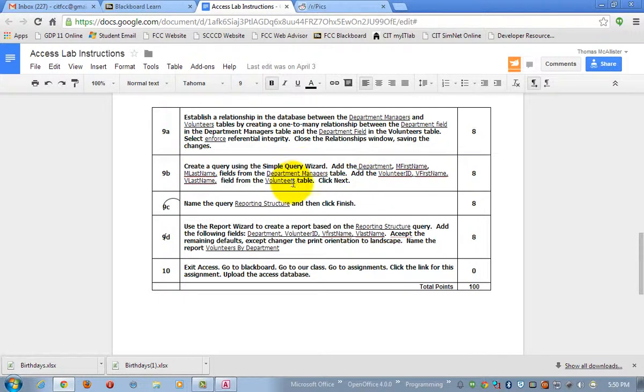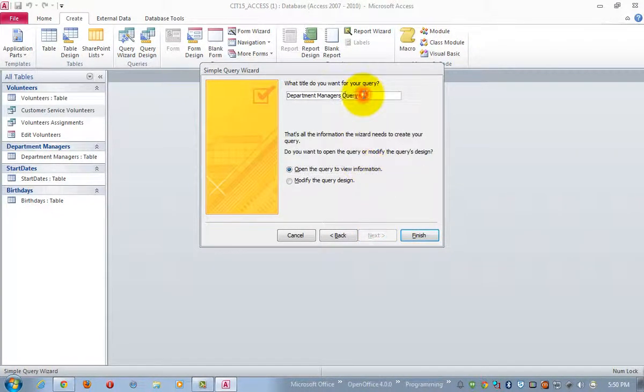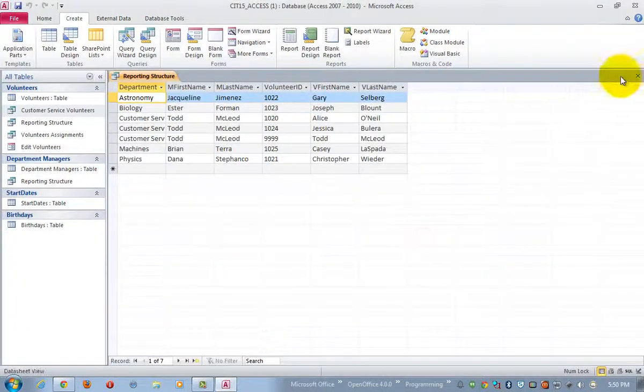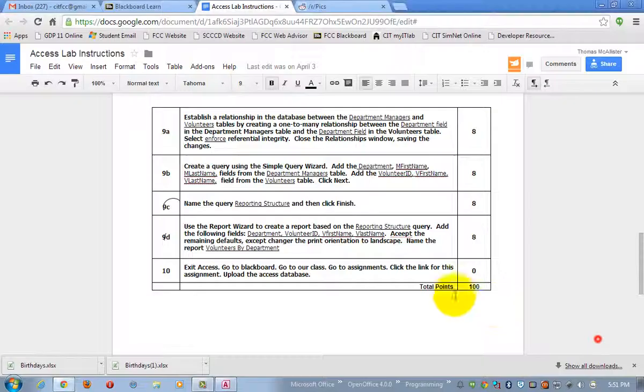And once you've done that, click next. Name the query reporting structure, then click finish. Next, reporting structure, and then click finish. There we go. Isn't that interesting? So go ahead and do those steps now.